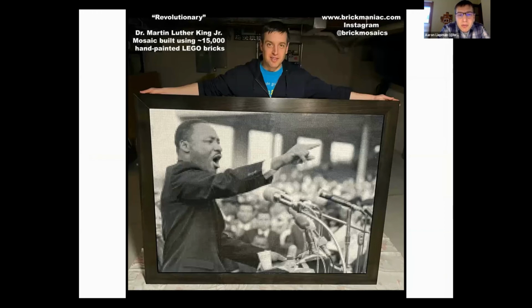So I built Revolutionary using about 15,000 hand-painted Lego bricks. This equates to about 30 pounds of Lego. It measures 67 inches by 52 inches, including frame. It took me about 5 months to create and build, and I estimate about 125 hours of hands-on time.